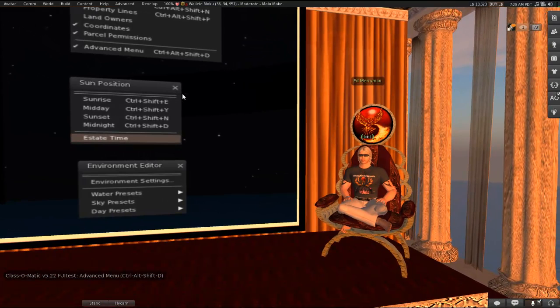Any questions on the build menu? And I'll take the lack of typing as a no. And we're going to move on to the content menu. Nobody blink. Okay.